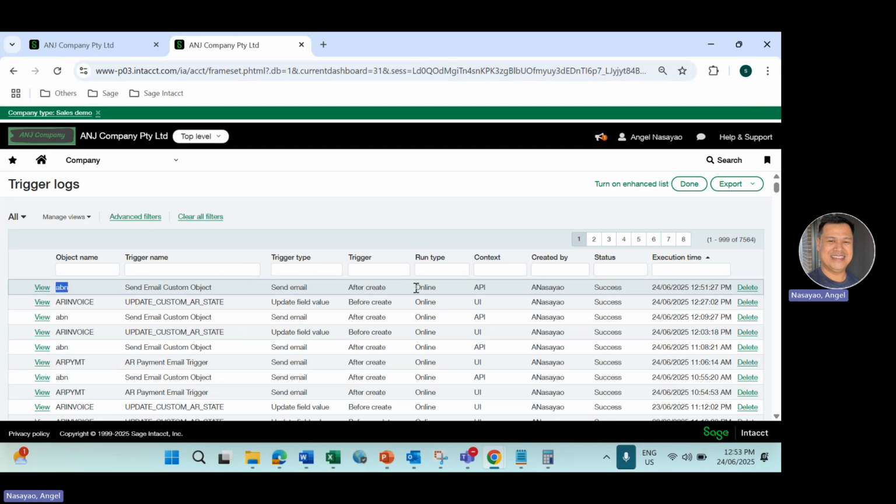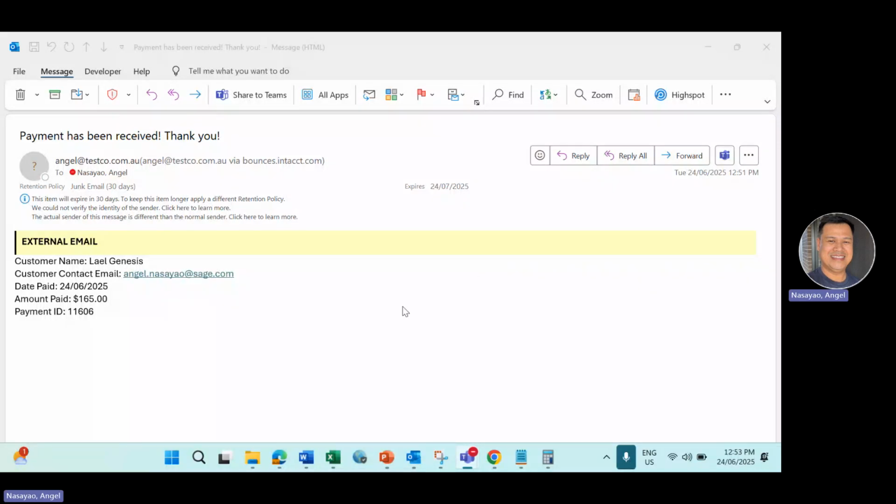Okay, so let me just stop sharing for a bit while I'm opening up my email. Just open up that email, and I can just share my screen again. All right. Can you see this email notification now? So that was sent like 2 minutes ago.